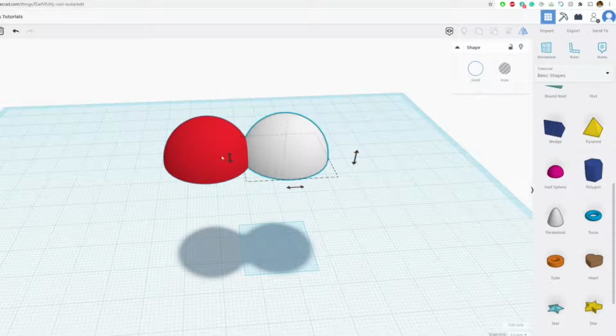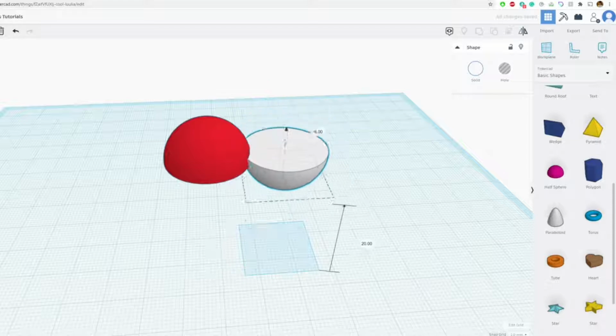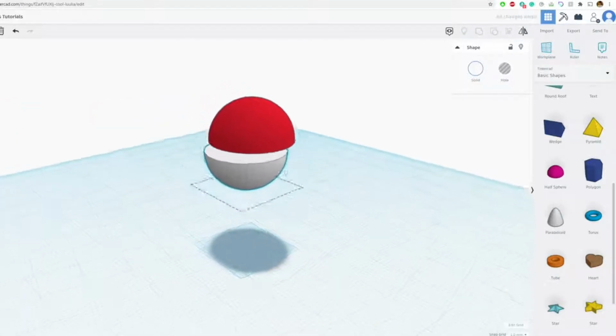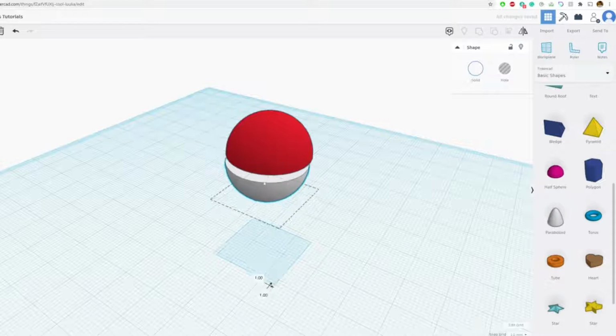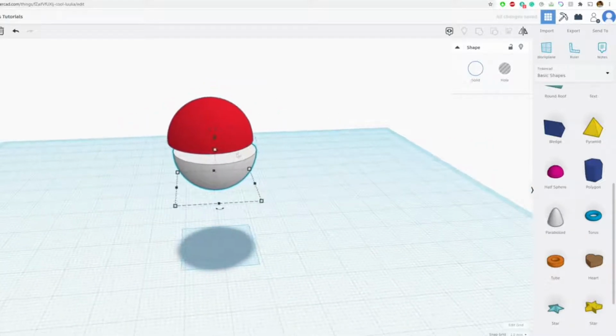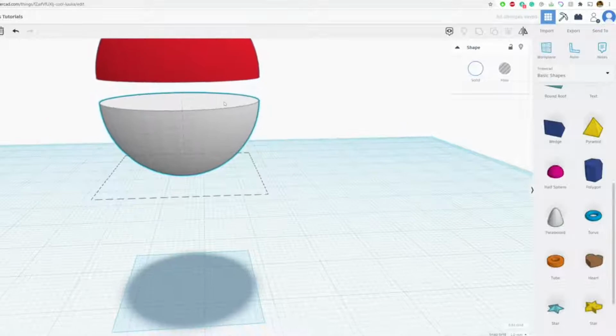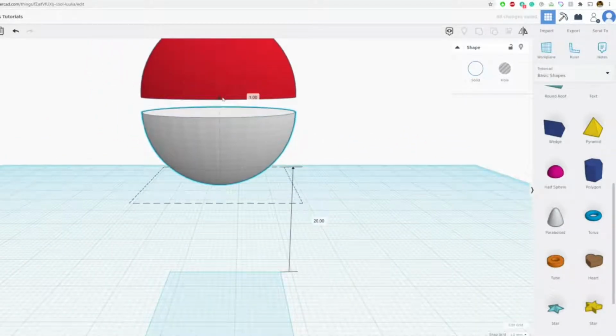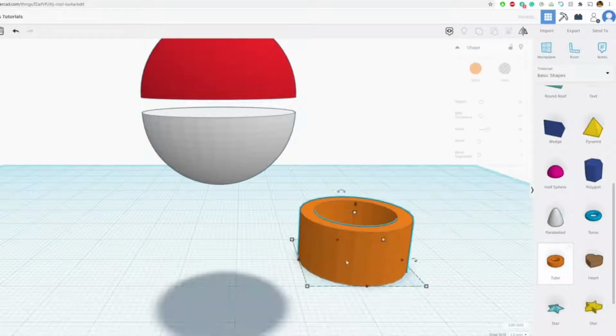Now I can mirror it left, right, back and forth, but that's a sphere, so it's symmetrical, so that's not going to do much for us. Instead, I'm just going to mirror upside down. To flip it, I'm going to position. Notice how I'm changing my views so I can position and align the two halves. I'm going to leave a small gap in between because we are going to be putting stuff there.